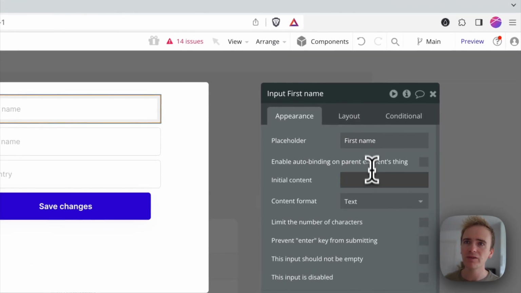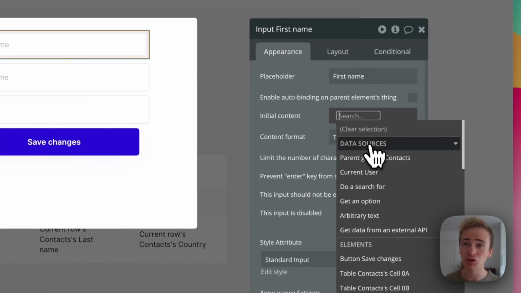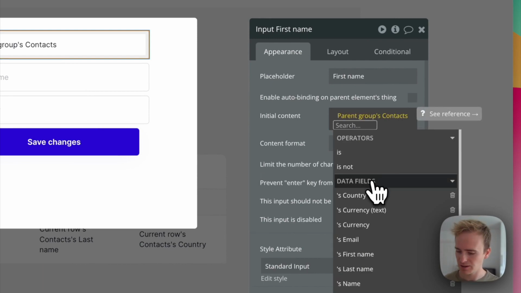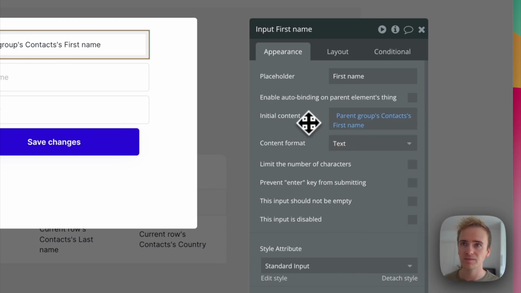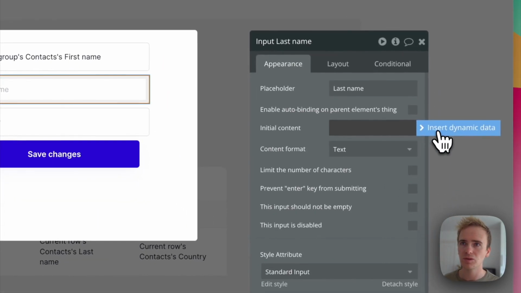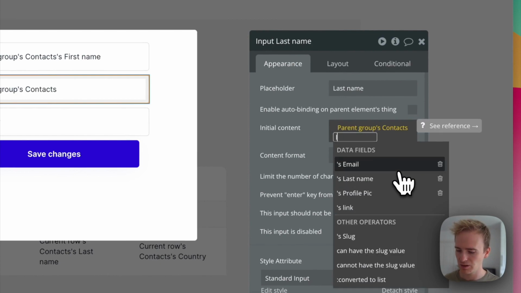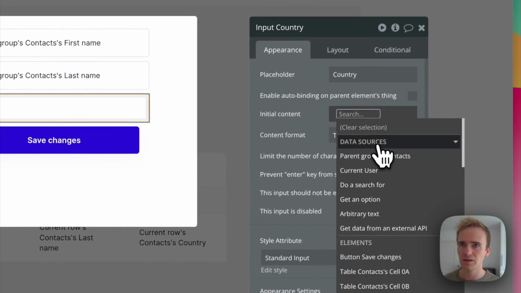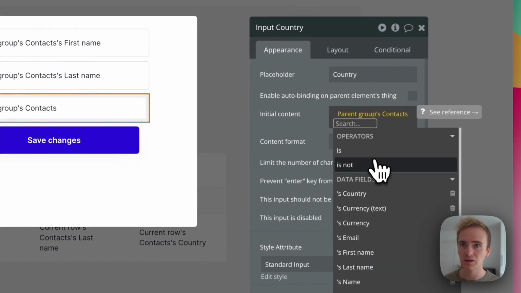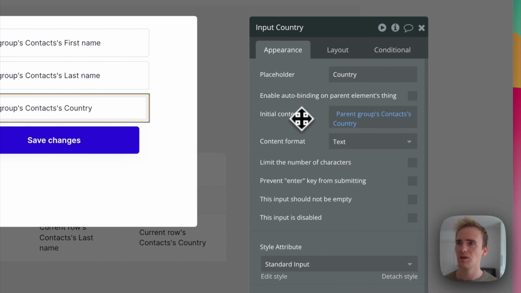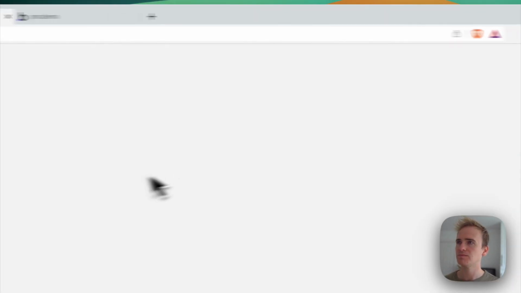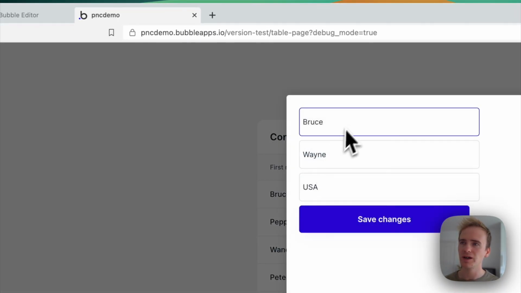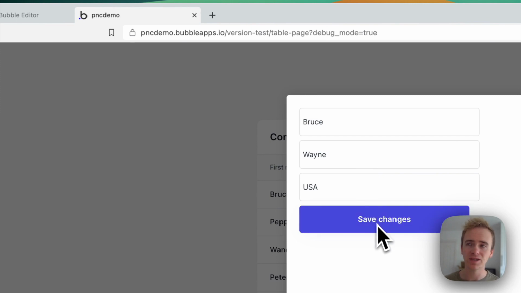So now on my fields, I can set initial content. And so I can say parent group's contact's first name, initial content, parent group's last name, and initial content, country. Let's test that. So if I click on Bruce, I then get Bruce's details ready for me to save changes.